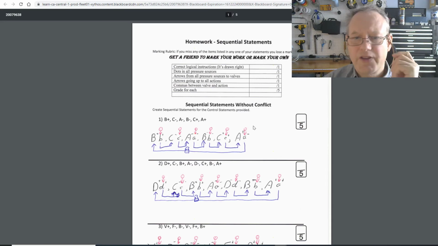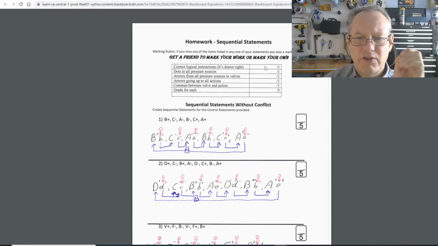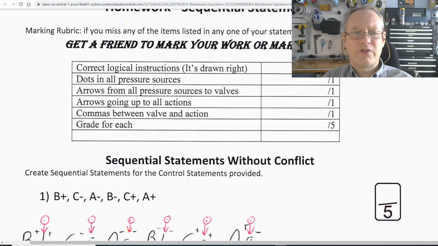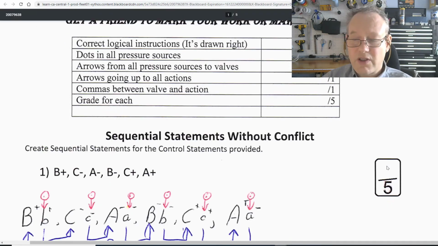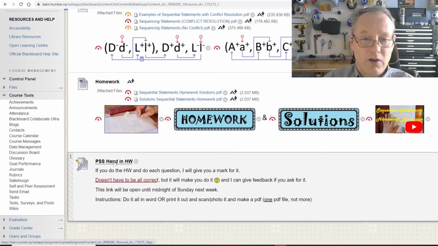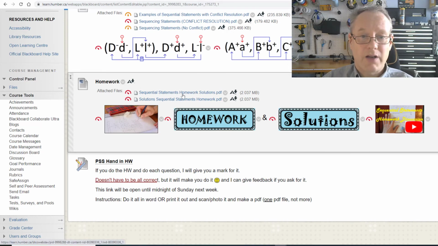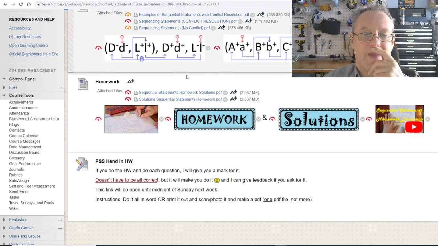And the reason these marks are here is because marking rubrics are so powerful. They're such powerful tools to help you understand if you're doing it right. So what's going on is that you have to make sure that you follow all of these rules. And if you do, then you've got your sequential statement right. You can give yourself a 5. So I want you to mark yourself. When you hand it in, when I look at your homework, it better have actual marks. I need you to mark your own homework. So I'm going to fix this so that the actual answers aren't here. And then that'll be that.